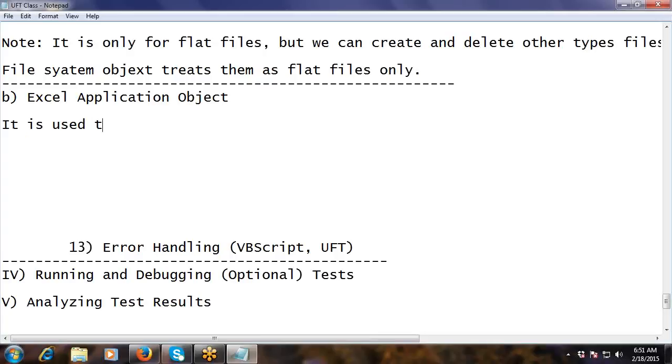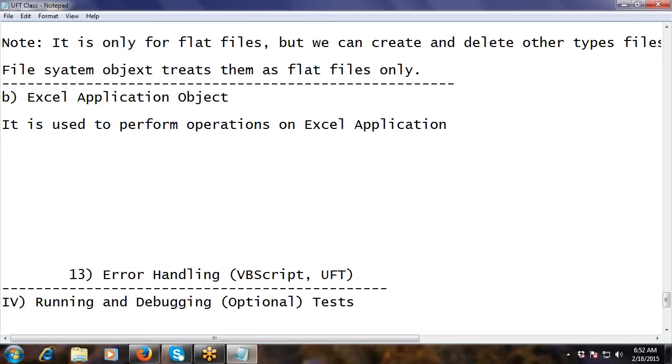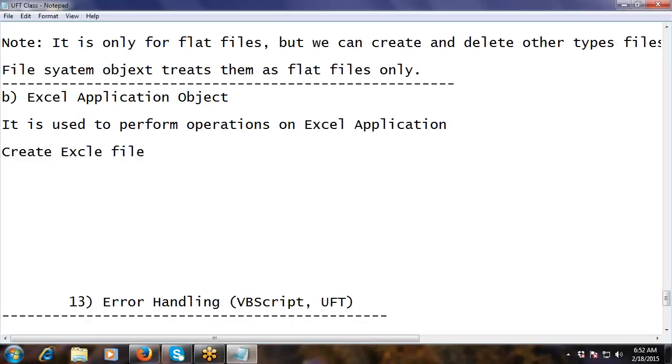It is used to perform operations on Excel application. Give some examples for Excel application operations. Suppose create Excel file. Next, and then add row and columns.